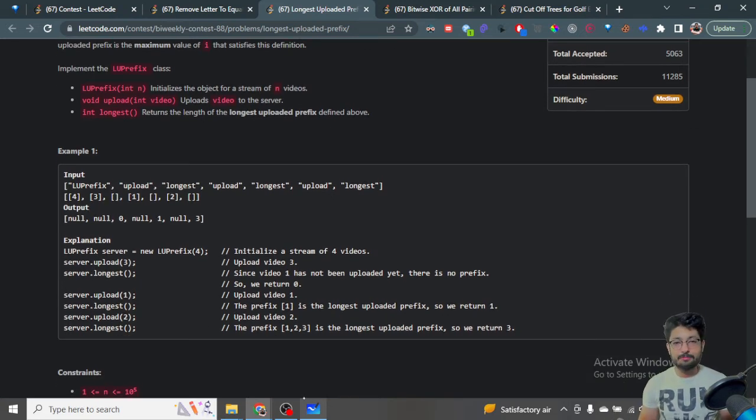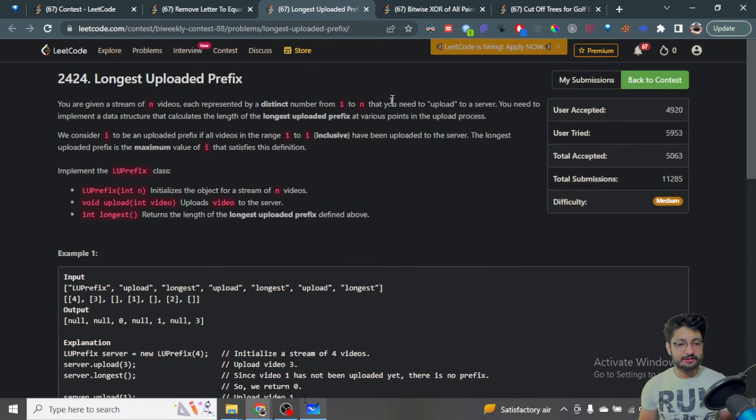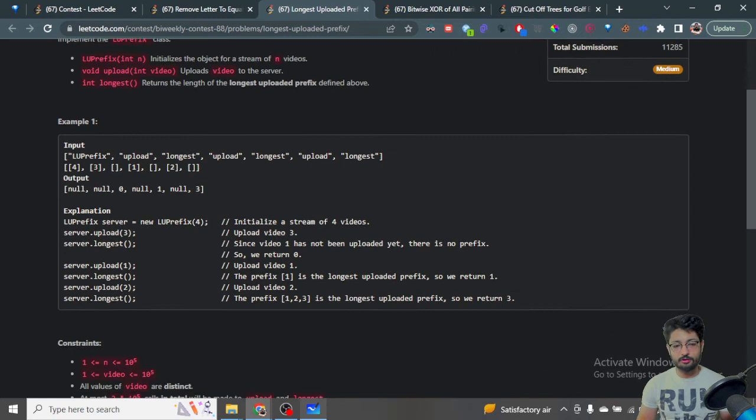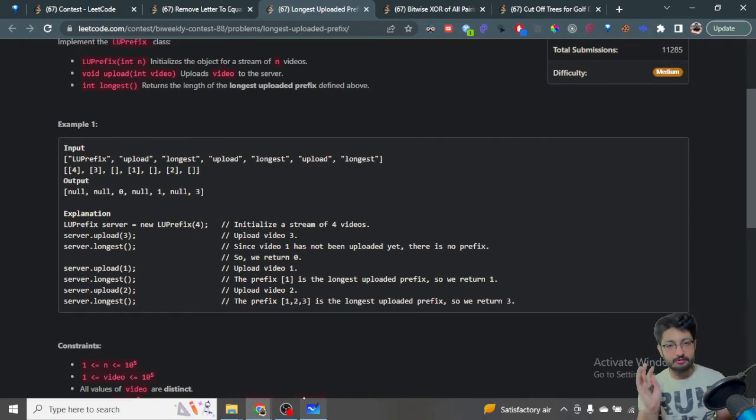So the very simple approach is that you can make a set. Because they are unique, distinct values, just make a set out of it. Insert all of the values one by one inside that.